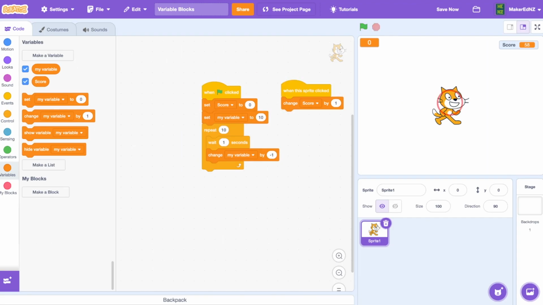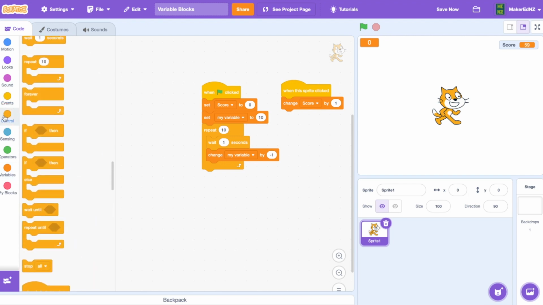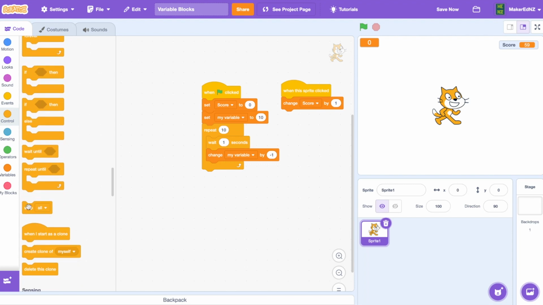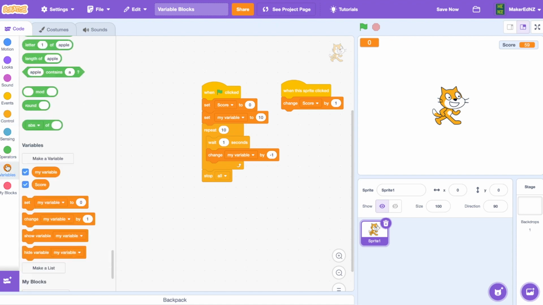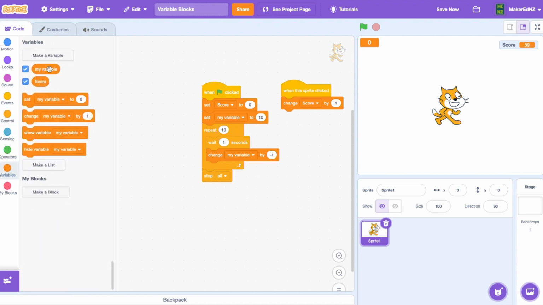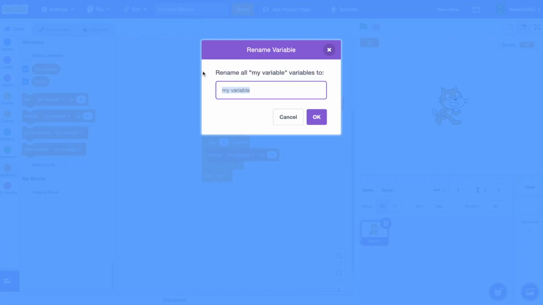However, notice that it keeps on going. So to make this game interesting, or actually probably more effective, I probably want to stop all once the timer is up. Another thing that I should talk about is the naming of these variables. So we've named one score, which makes really sense, but my variable doesn't actually make sense. So if I right click this, I can rename the variable, and I'm going to name that timer.